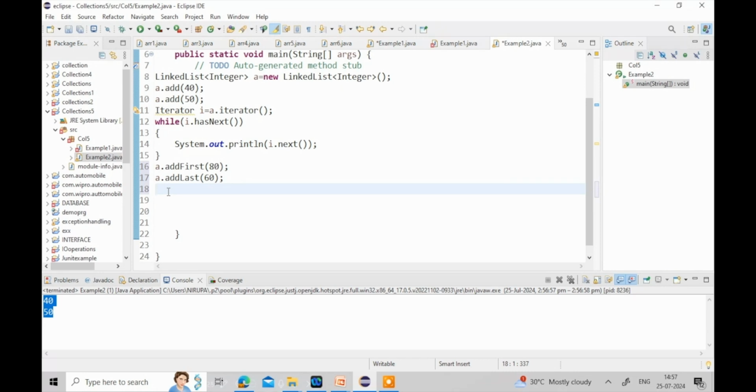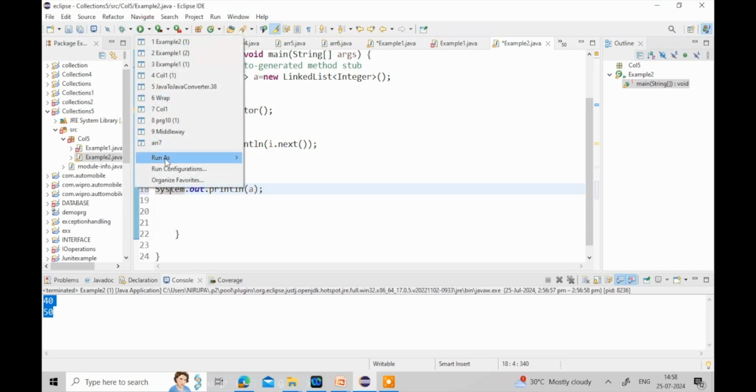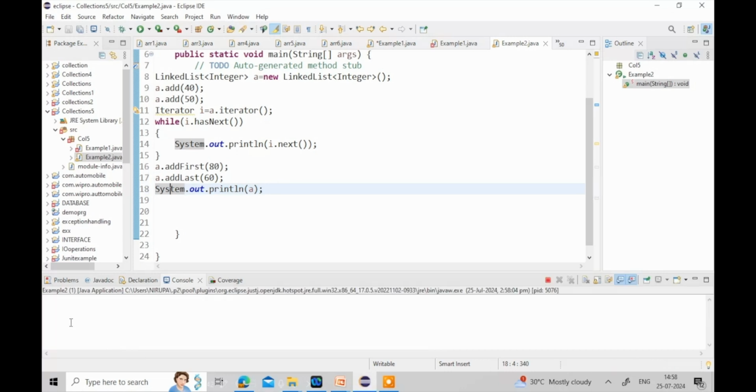For example, in this system by using the linked list. So now I'm trying to execute it. And in this program, we are getting output here. I have added 80 at the beginning of the list and I have added 60 at the end of the list. Similarly, we can remove the first element as well as the last element.